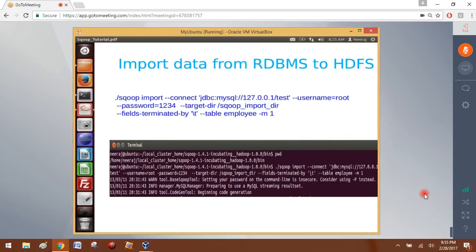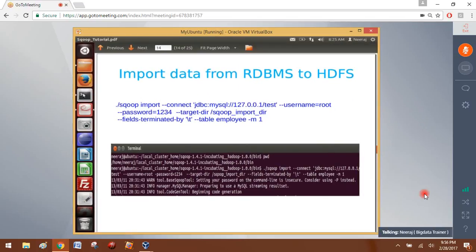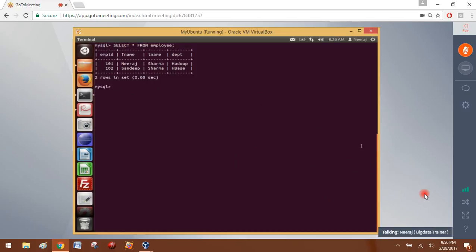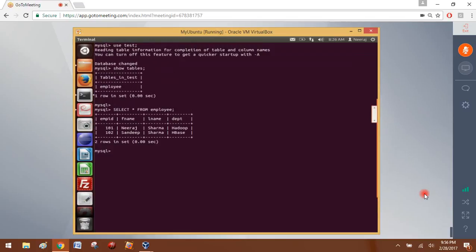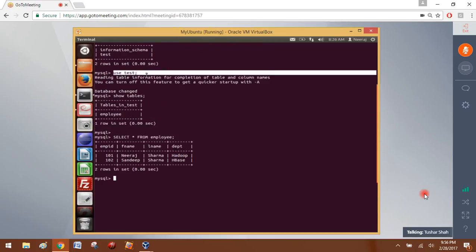What is in the test? Test is the DB name. If you remember, a few minutes back we selected the test DB from MySQL. I will show you.